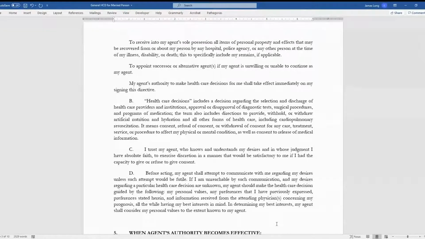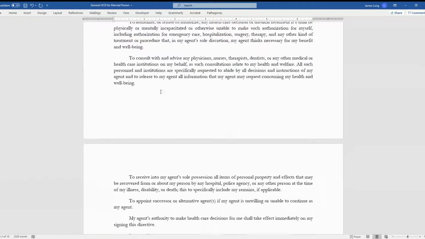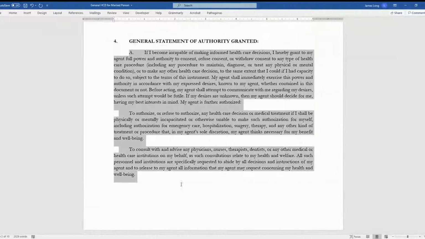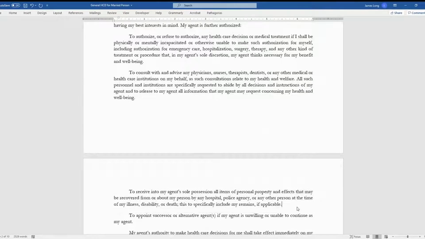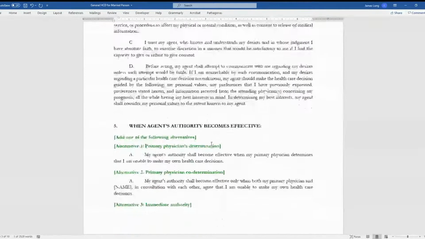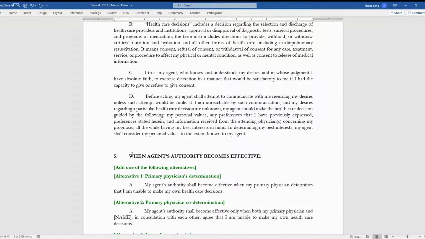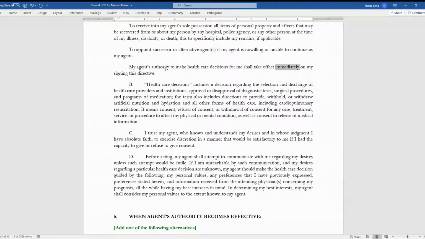And this, again, goes over the authority that you're giving to the agent. Now, number 5 is important because it discusses when the agent's authority becomes effective. Now, remember, when we were discussing these alternatives up here in 4, we ultimately picked the one that said it's immediately effective. Right here it says, my agent's authority shall take effect immediately. You'll see that right there, immediately, on my signing the directive. Now, if you didn't pick that, or even if you did, you've got to customize number 5, and it should match. In other words, you don't want an inconsistency.